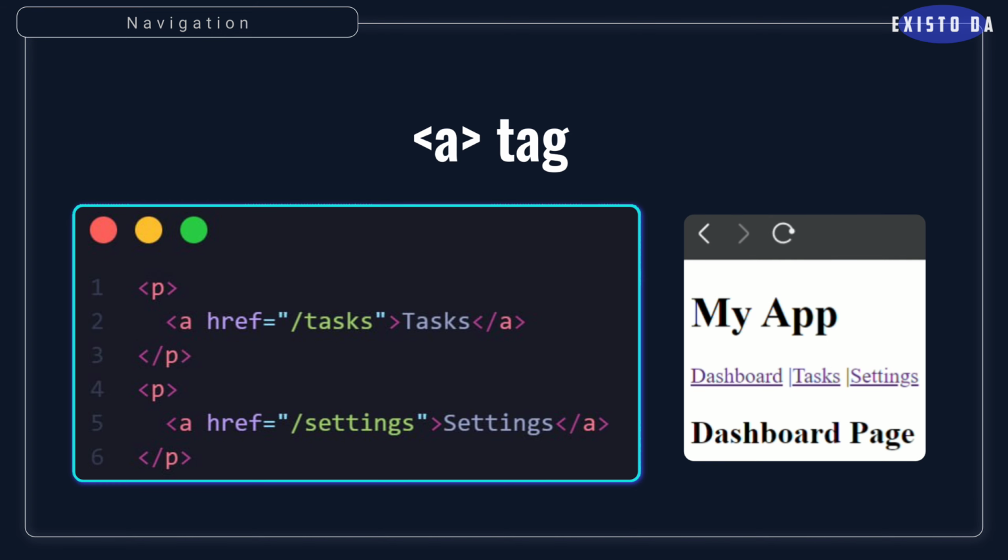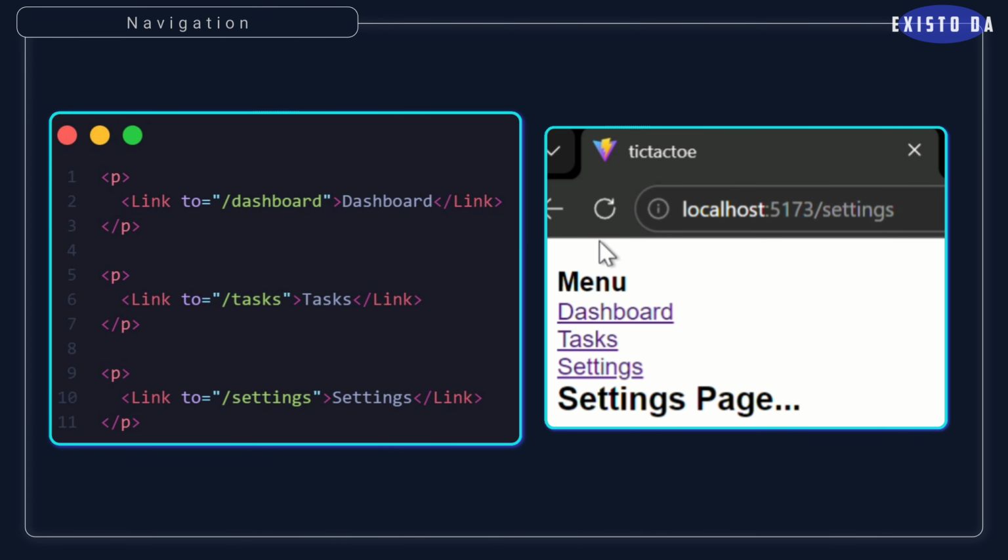This is incorrect for a React application because it refreshes the page. Instead of an a tag, we need to use the Link tag because it helps to change the URL without reloading the page.